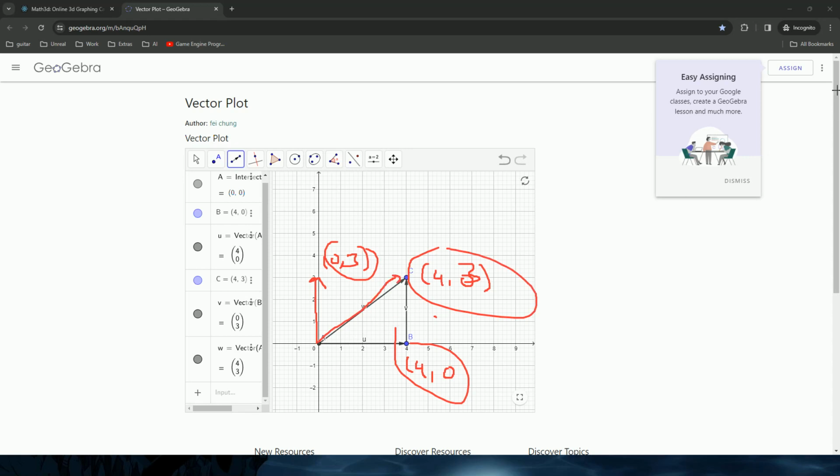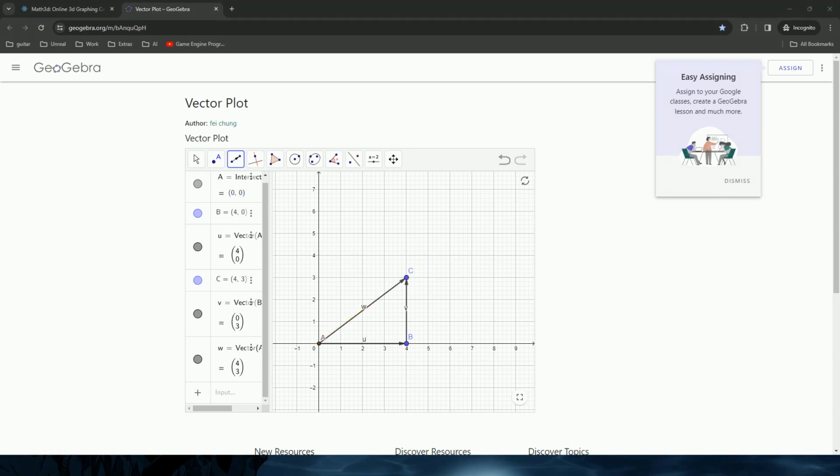Okay, and let's imagine we want to subtract. That means we are just doing the opposite. Let's imagine we want to find a vector which goes from z to the origin, then it will be u minus v. So in that case we just reverse it and do the calculation.